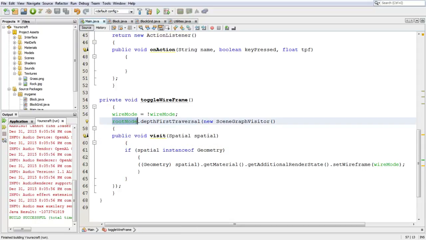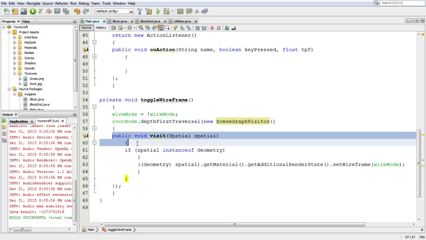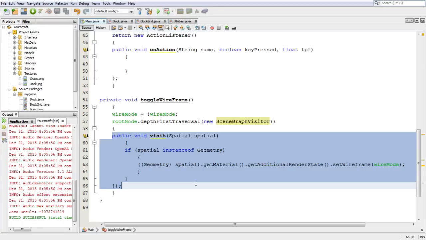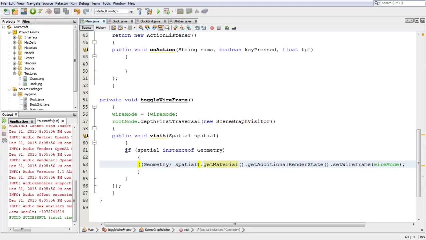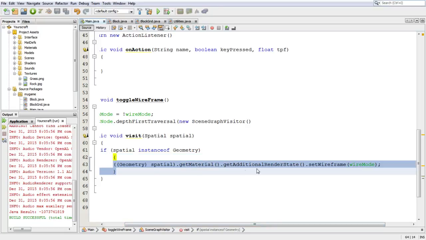On each spatial in JMonkey, you can do what's called a depth-first traversal. And if you've taken any kind of math class, you probably know what this is. This basically goes through the entire tree of the root node, so the whole scene. And the scene graph visitor, don't worry about that. But it's going to call this method on every object that it sees, on everything in the scene. So all we're going to do is, if it's a geometry, if it has polygons, this is just some Java casting, and we're just going to set the wireframe mode.